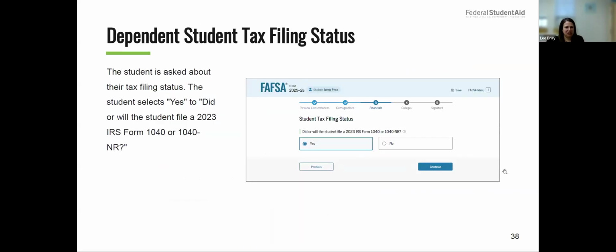Once this is completed, then the student is going to go back to their questions, and it's going to ask whether the student filed a tax return. This is where I want to note that even though you are filling out the 25-26 FAFSA, the actual tax year that the FAFSA is looking at is 2 years prior. So for the 25-26 FAFSA, it's going to be looking at 2023 taxes. And it is okay if the student did not file. So here you will just select yes, they did file, or no, they did not.